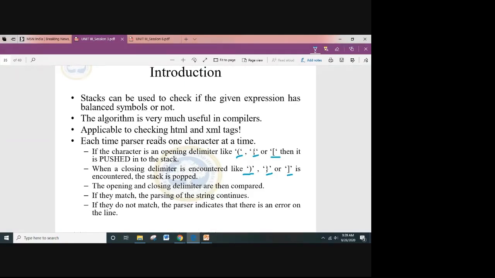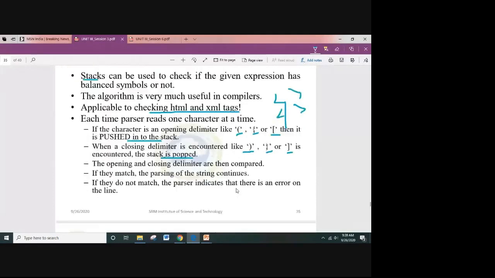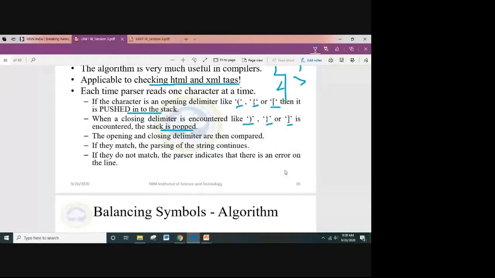Normally it is applied in HTML and XML tags, if you have learned them. You know that there should be a slash for the ending. In HTML, when you open a tag, you give a slash and close it. That is where the stack concept is applied. Similar concept for open and close. So when you see an open parenthesis, push. When you see a close, you pop it. If the match continues, fine; otherwise, if they do not match, there is an error.